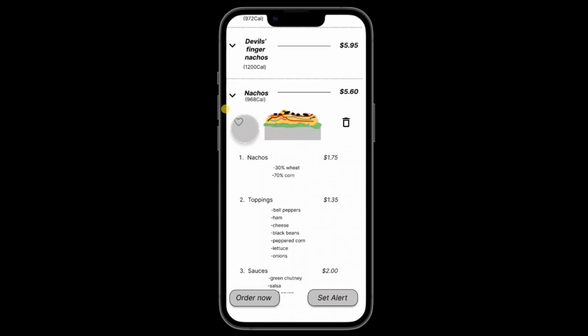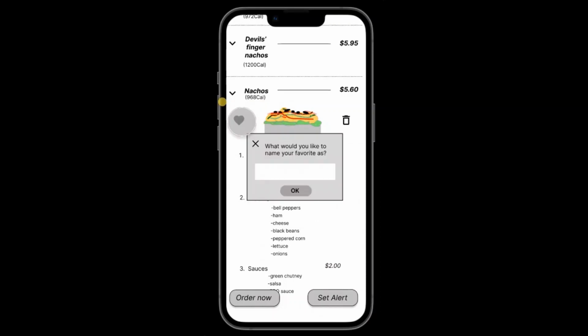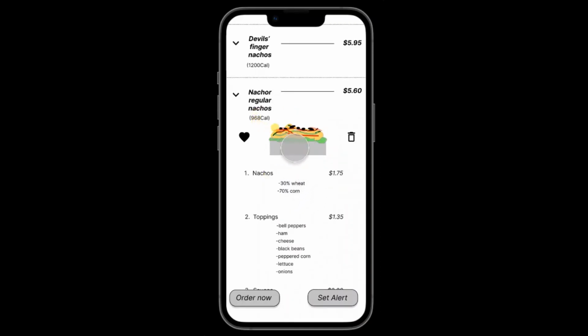So the heart icon is used to mark our selected dish as favorite. So when I click on the heart icon, this particular dish will then be shown under our favorites after we finish naming it. So let's see how that works. I'll click on the heart icon here, and a message appears on our screen prompting me to name this dish. So let's say I choose to name it Nacho Regular Nachos. I'll confirm the name by clicking on OK. And now this dish is one of our favorites and can be seen under the favorite section in our menu page. And it's called Nacho Regular Nachos. You can see that it's our favorite since the heart icon is also filled.